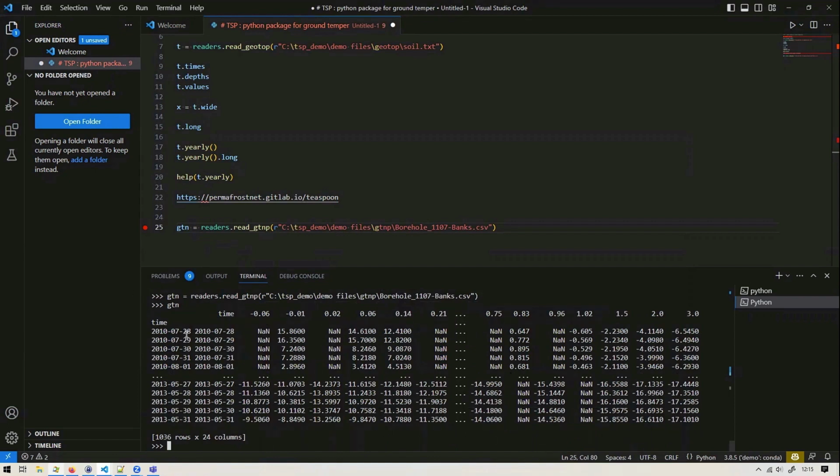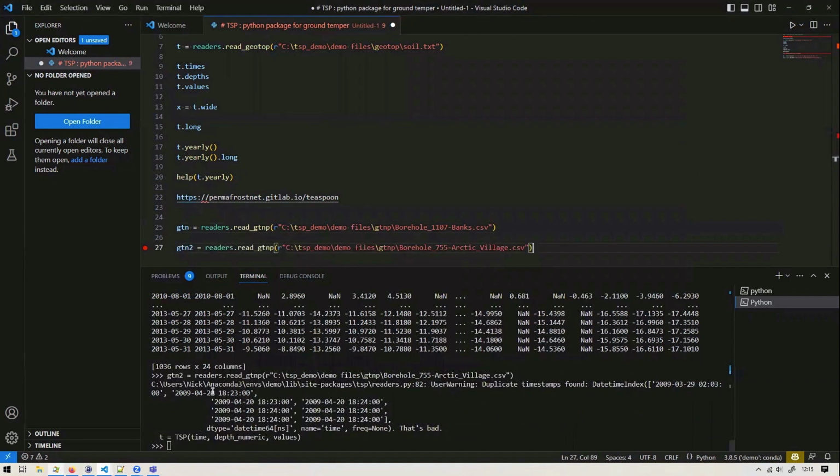And so here it's a different structure for the data, but it all shows up in the same way in the package here. One other thing that can happen when you're reading this kind of data is sometimes you'll have duplicate timestamps. And so here, when you load this second file in, it says duplicate timestamps found, and then it gives you a list of all the timestamps that are duplicated.